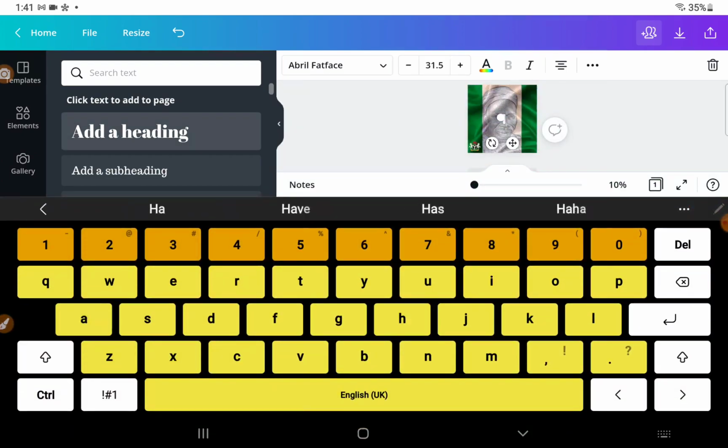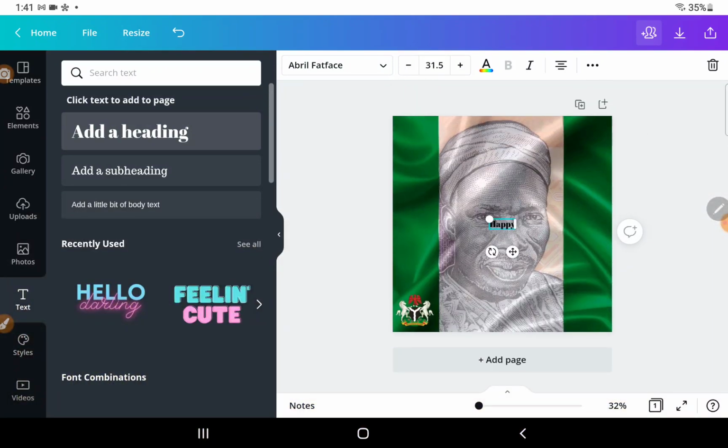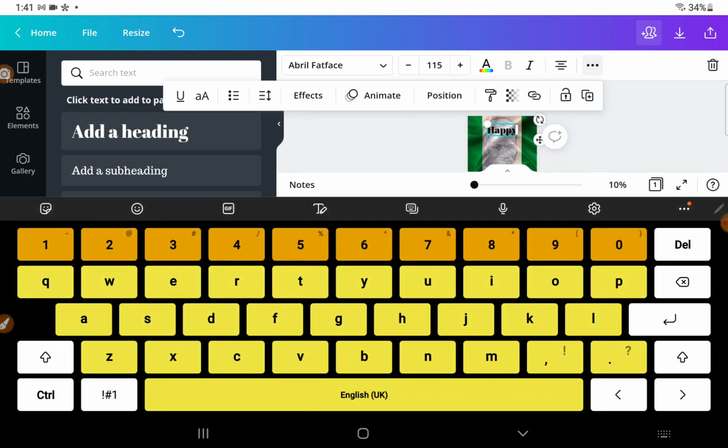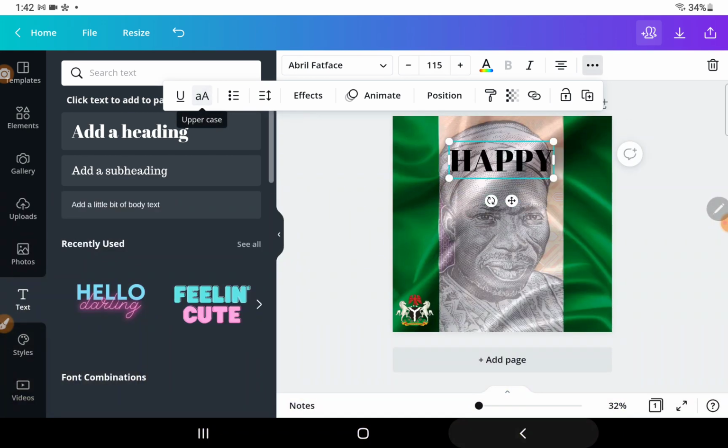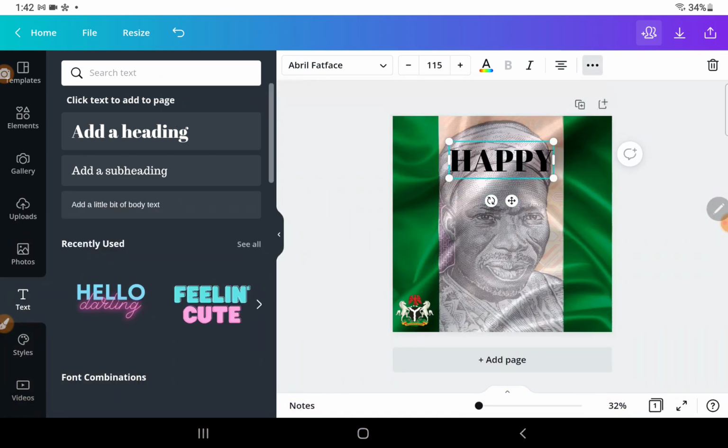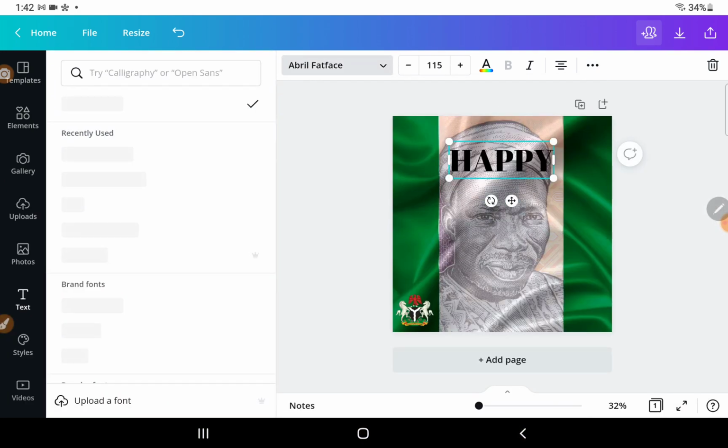Let me write the word Happy. I make it bold. I want to make it uppercase, that is capital letter. I'll click on the 3 dots again, and there is after the U, what's there? The letters. So I turn it to uppercase like that, and I change the font.